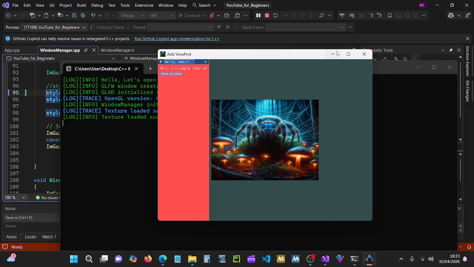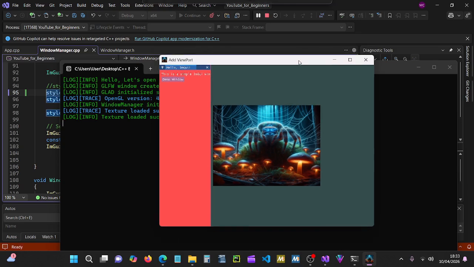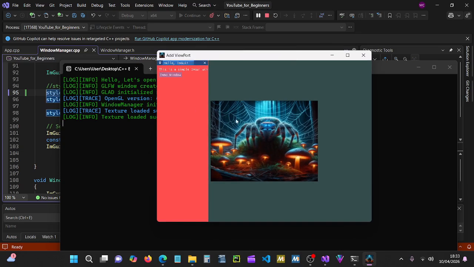Well, this is where we left it with our project. We had docking working. The idea today is to create another window in here, a viewport window, and we're going to put this texture in the viewport. So instead of having it displayed in the GLFW window, we're going to display it in an ImGui window. This is quite a long one.